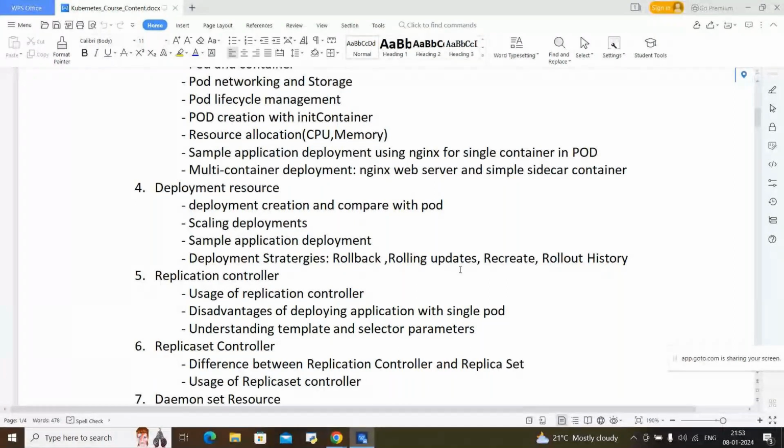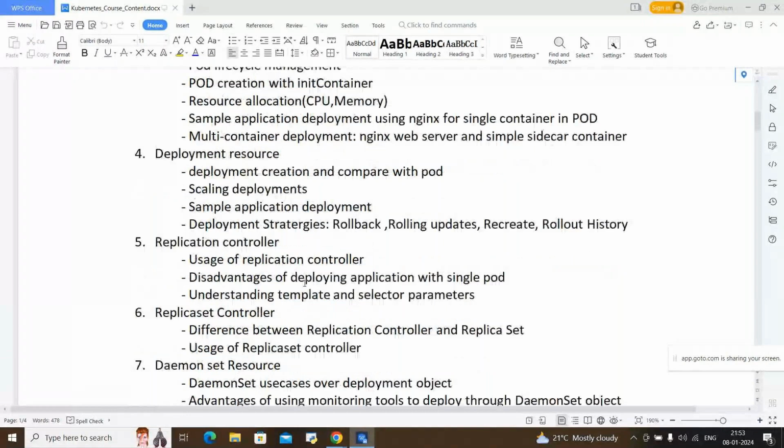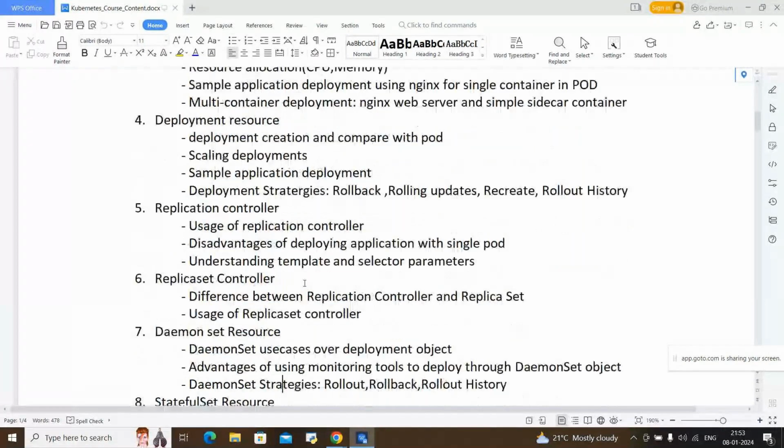And then there are some strategies. When you want to roll back, rolling updates and recreate, and rollout history, how you can do that. Those are the options provided by the deployment again, and we will see them with the help of commands.